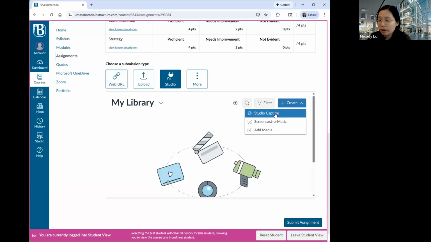They can do a Studio capture to record their face using their laptop cam. They can use Screencast-O-Matic, if they have a PowerPoint, to do a voice-over PowerPoint to record very engaging videos. And if students already recorded something on their phone or another device, they can add that video as an MP4 file.